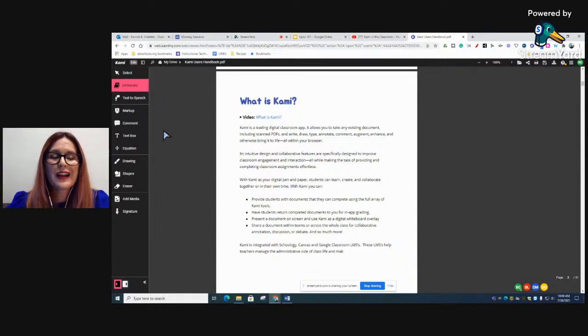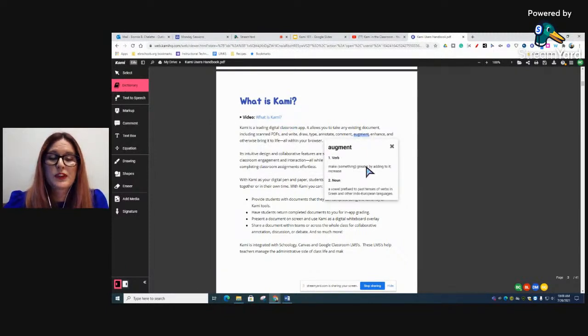So one cool thing I have right here for any student, if you're thinking about UDL or accommodations, anybody, if you need a dictionary, you click dictionary and you just click on any word. So augment, make something greater by adding to it. That's what we're doing with Kami.